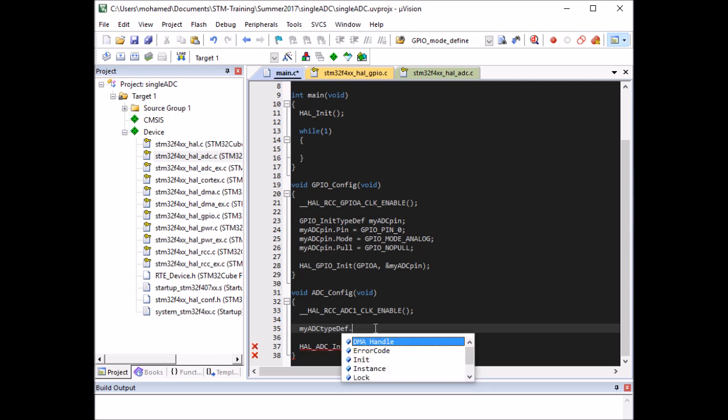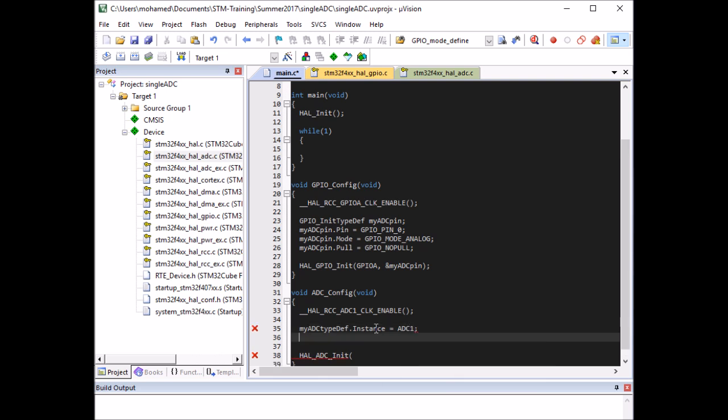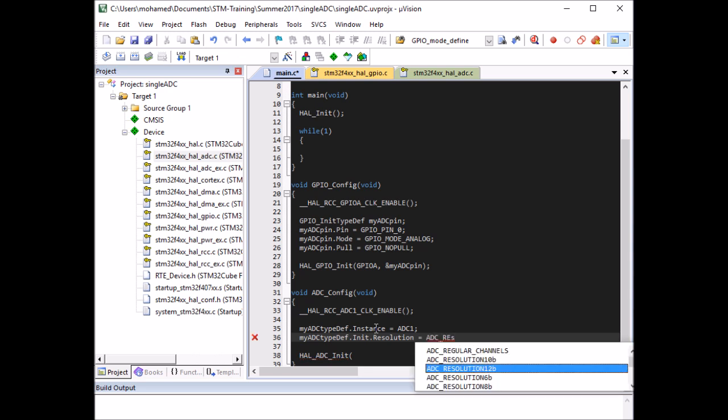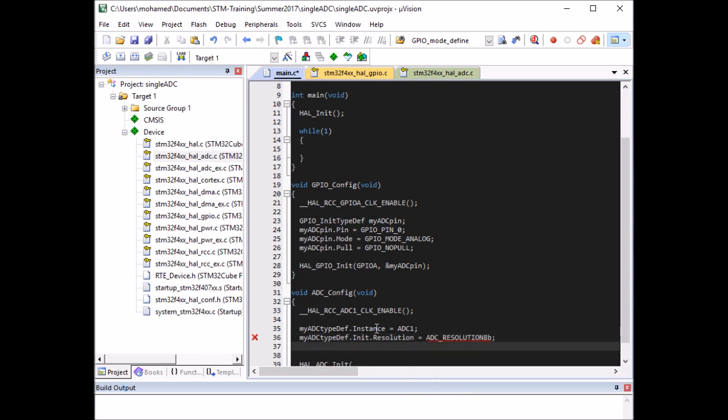Okay, first thing we need to set up is the instance, and the instance is just ADC1, because we need to use ADC1 as our instance device. Then we're going to do some initialization. The first initialization is we're going to set the resolution to 8 bits. Perfect.